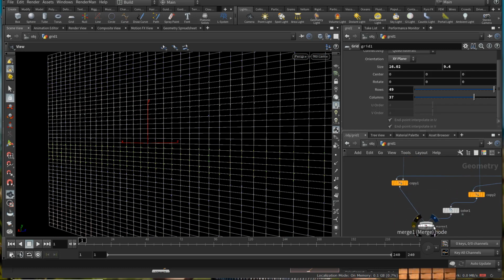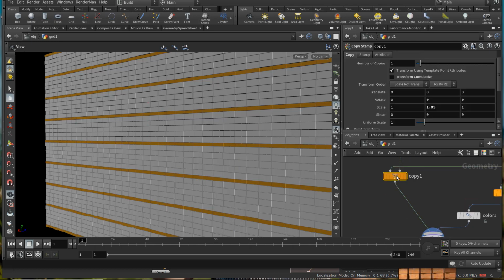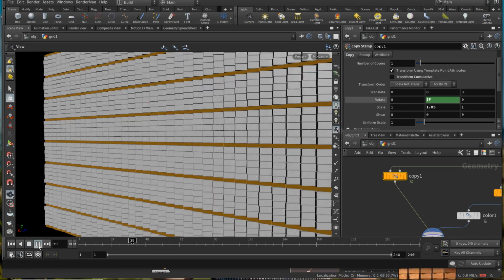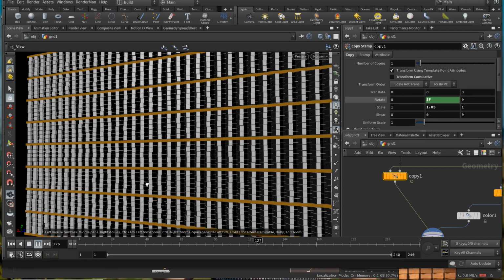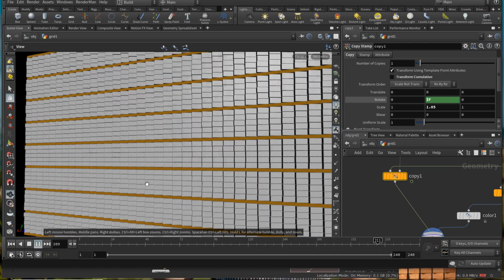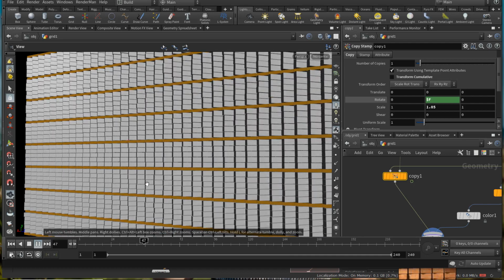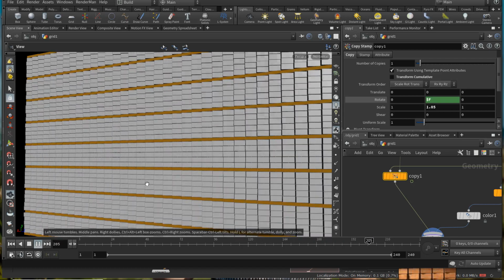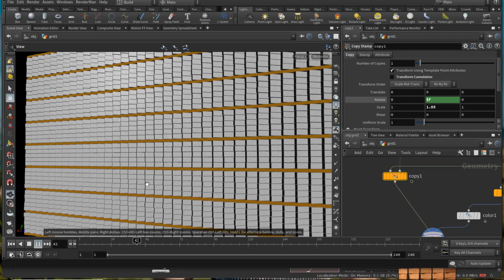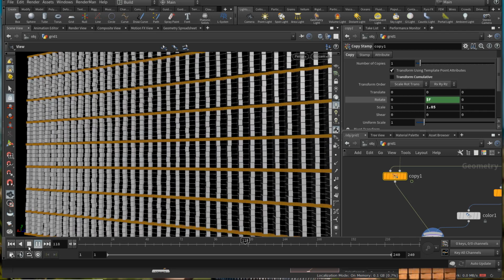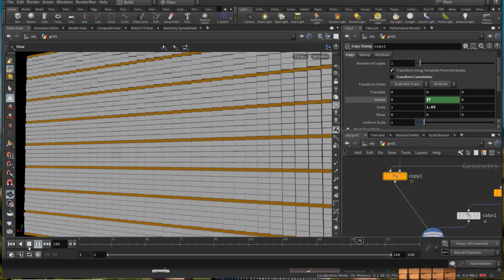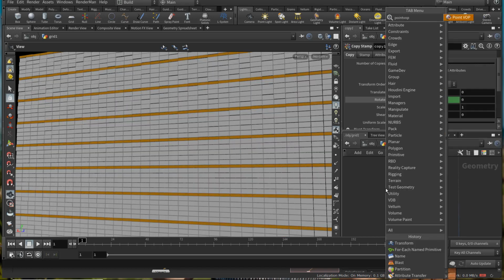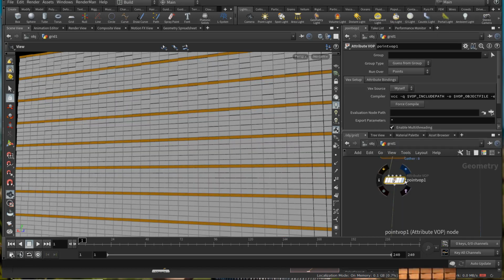Now we're going to start digging into the animation of those. So if we try to rotate using a simple $F, you see we already got an interesting animation. Now the problem is they are all moving at the same speed and at the same time. Let's make this animation more interesting. We need first to create a noise that's going to drive this rotation. So let's drop a point VOP.